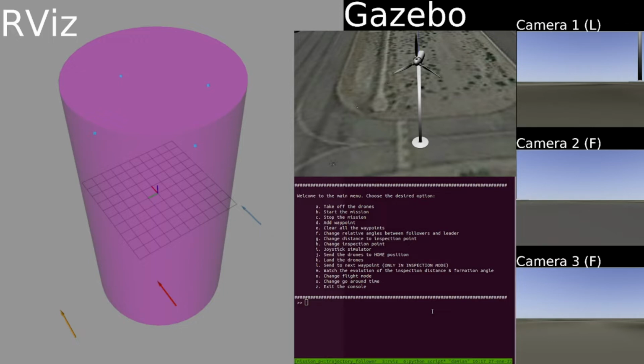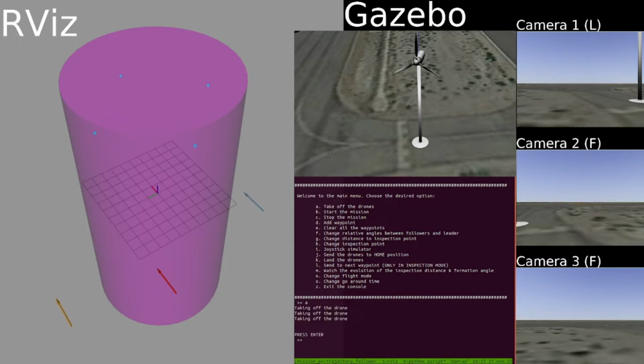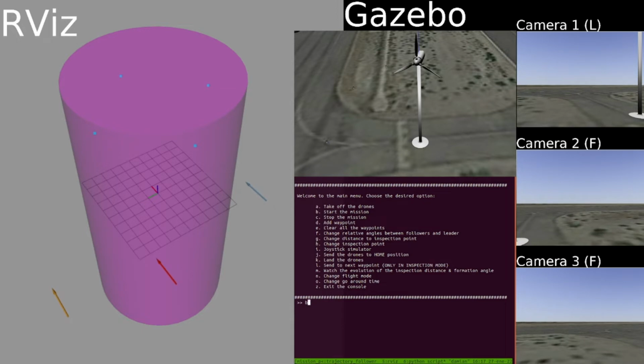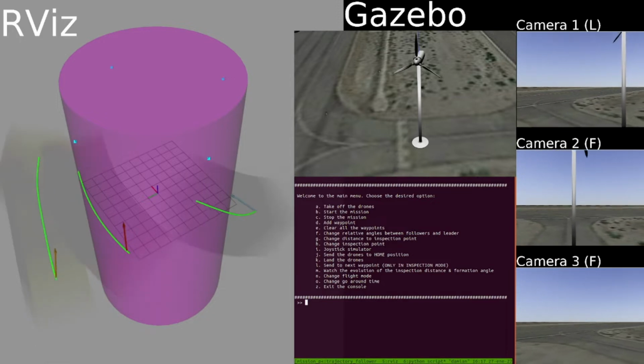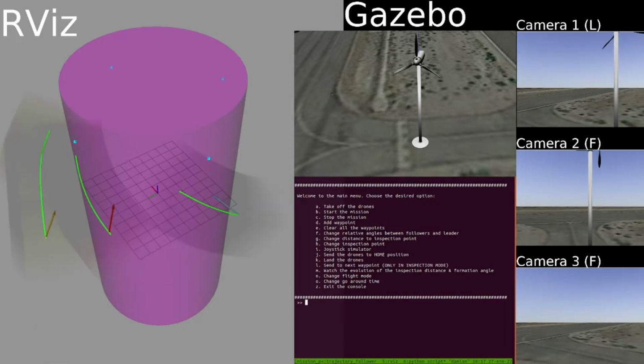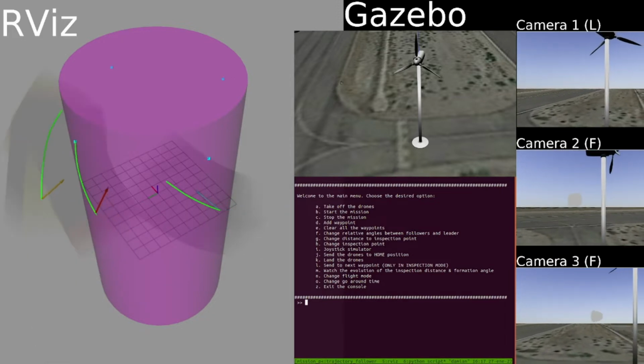First of all, we have to take off the UAVs, and once they are all flying, we will start the mission. Once this is all done, the formation will start to reach the waypoints that the operator has indicated in the same order that they were inputted.